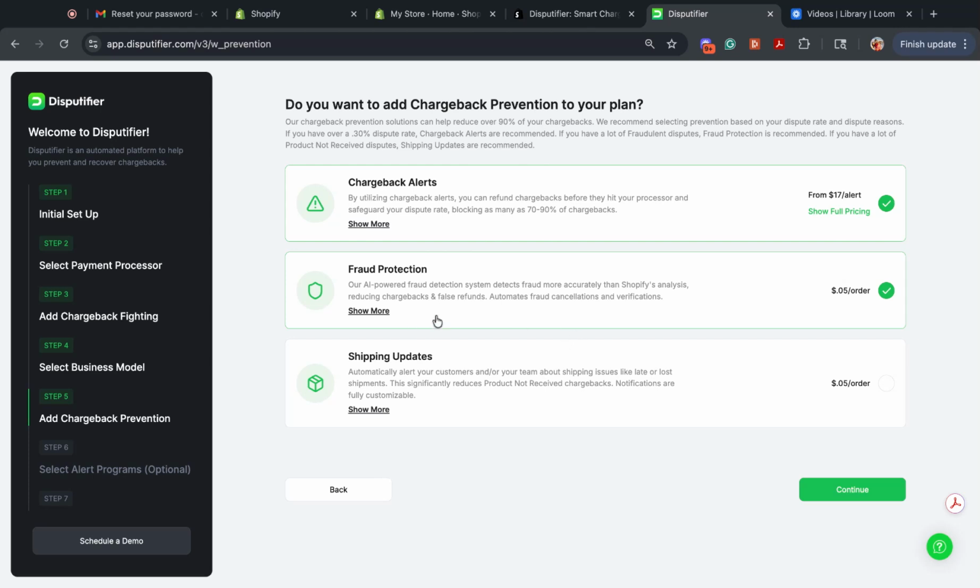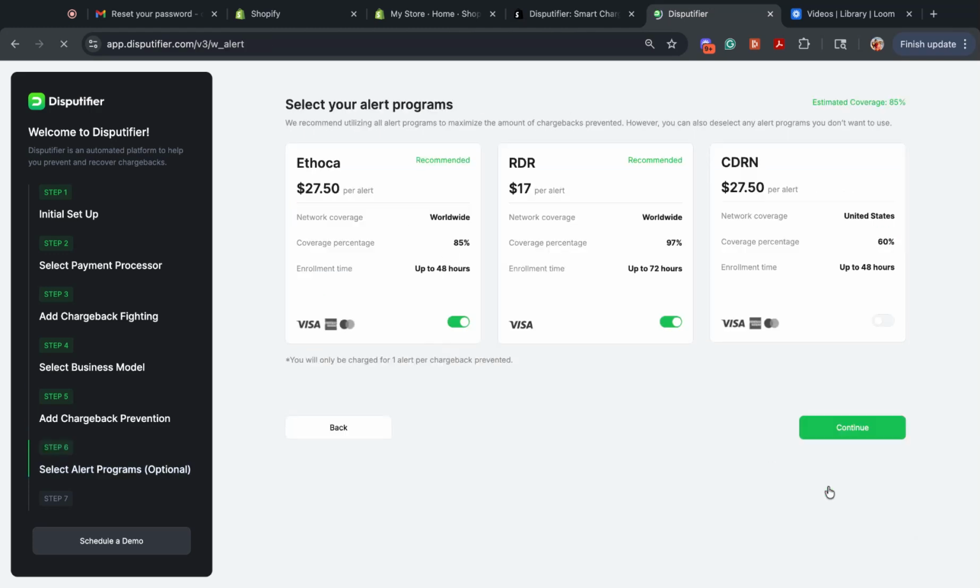So in this situation, what I'm going to do is go ahead and select just chargeback alerts and not fraud protection. But these are features that you could obviously turn on in the app. And as I go into the app on this onboarding call, I'll be able to show you where you could do that and how you could gauge that better. So just chargeback alerts, and I click continue.